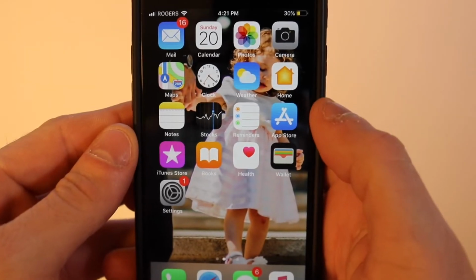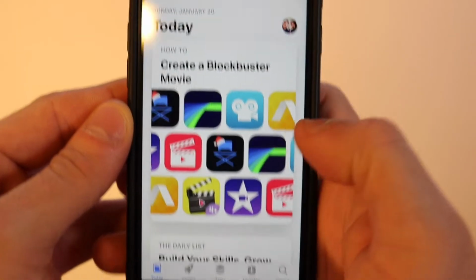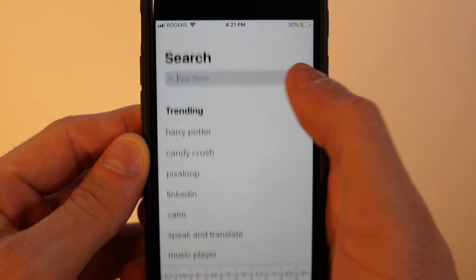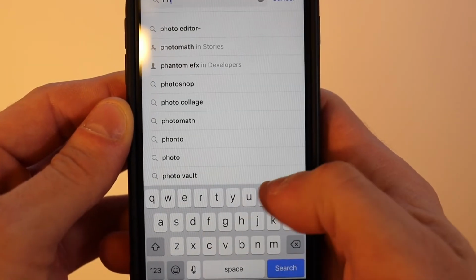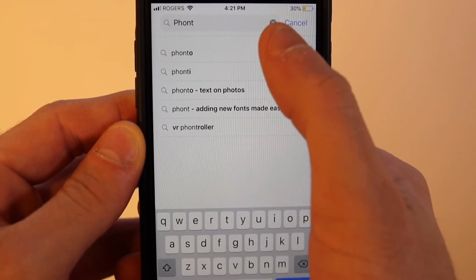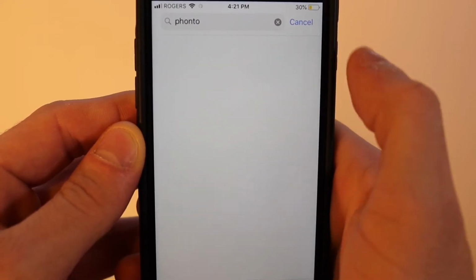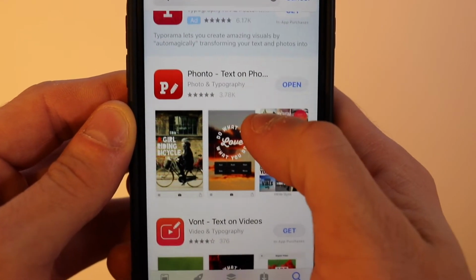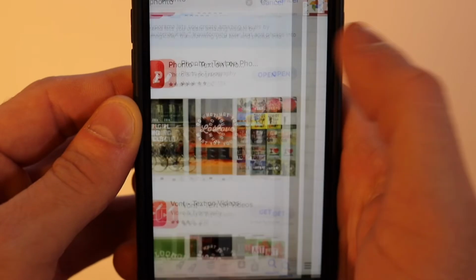First thing we're gonna do, we gotta download Phonto. First things first, we're gonna go into our app store, we're gonna go to search, and we are gonna download the app Phonto. P-H-O-N-T-O. There it is with the P. I'm gonna go to open.